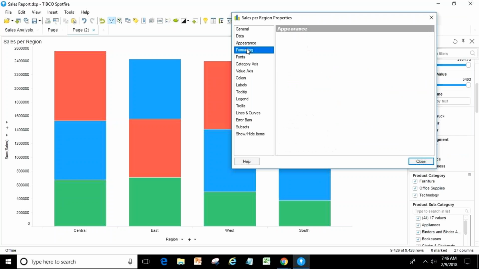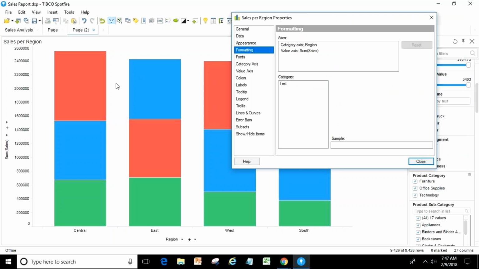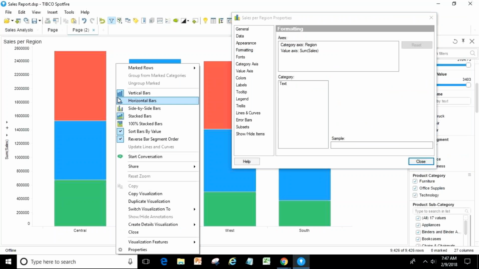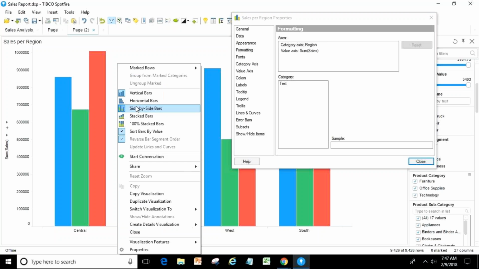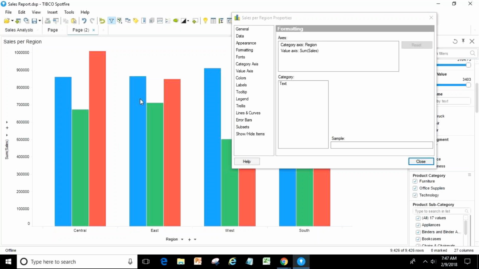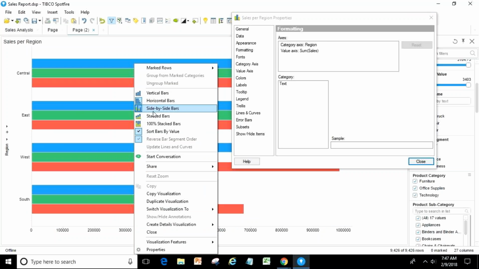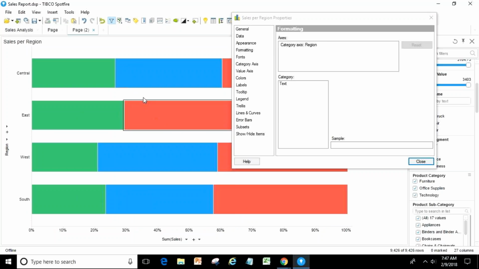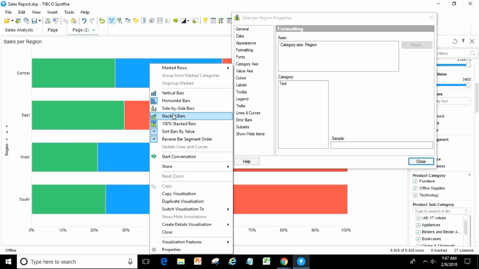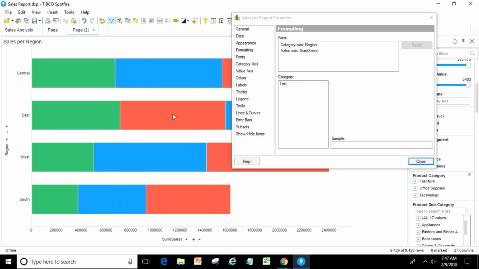It depends on your requirement, whether you want a stack bar chart, and you can do that from right-click itself. You want to see stack bars, or side by side, or horizontal ones. It's your wish, like how you want to do it. Your wish means how the user wants to see. That's completely based on the users and how they want to see.